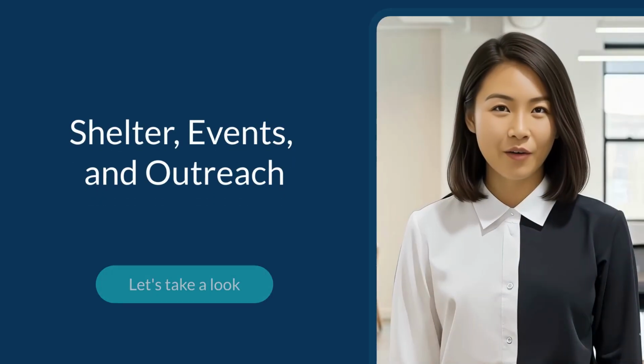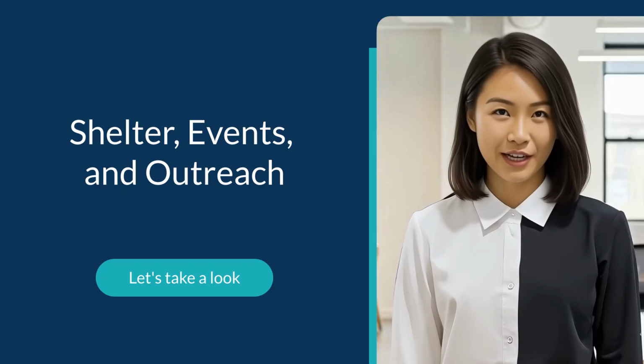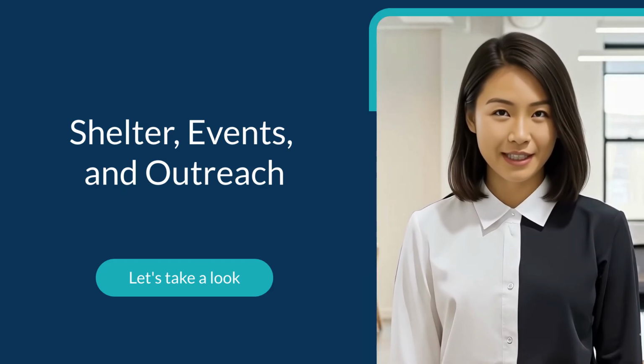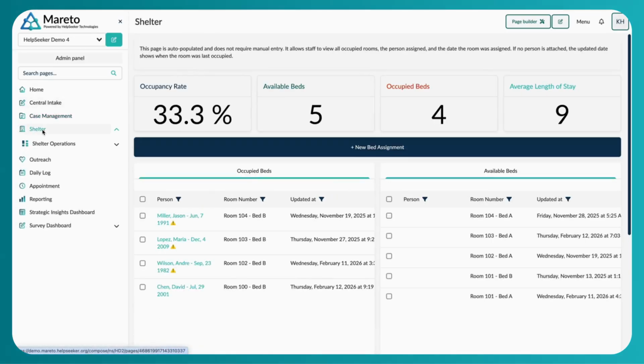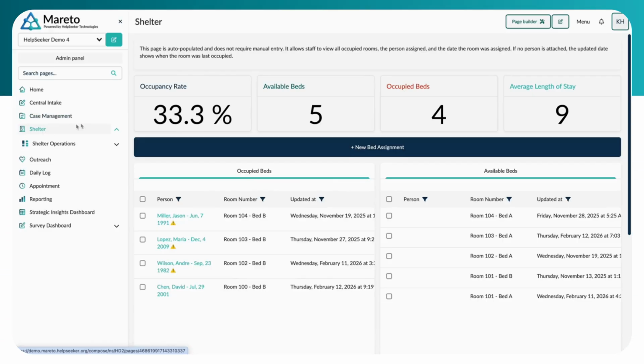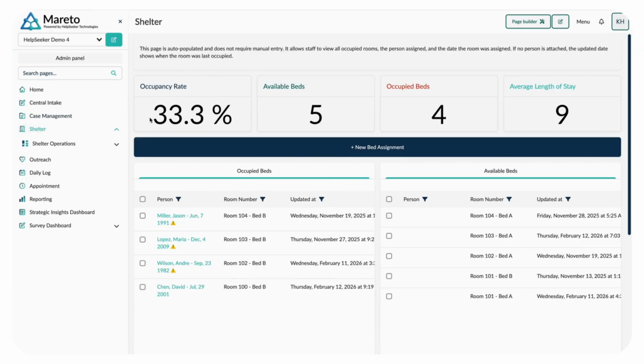Now let's look at how Mareto handles the day-to-day operational side of running a shelter, from bed management and incident reporting to outreach events, daily logs, and appointments. Starting with the shelter module, this page is auto-populated. No manual entry required. It gives your team a live view of your occupancy rate, available beds, occupied beds, and average length of stay, all updated in real time.